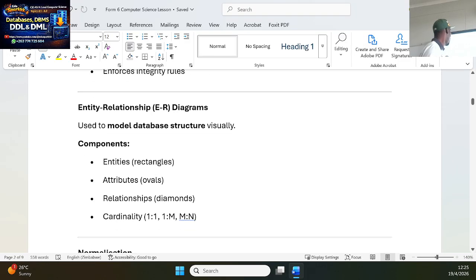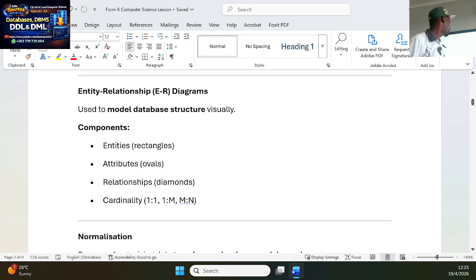Now, the entity relation diagrams, or ER diagrams, are used to model a database structure visually. Things that we might find within ER diagrams are entities, which are represented by rectangular features. We also have attributes, which are oval in shape, relations, which are diamonds, and also cardinality, to say when we look at a relation between two entities, is it one-to-one, one-to-many, or many-to-one?